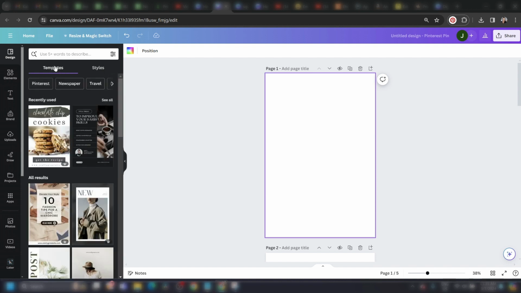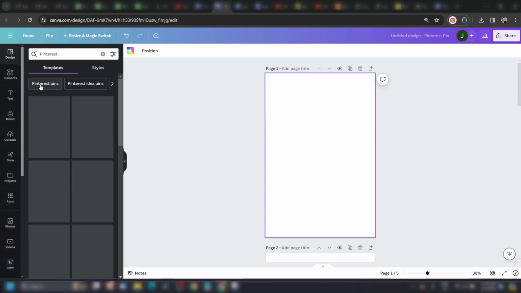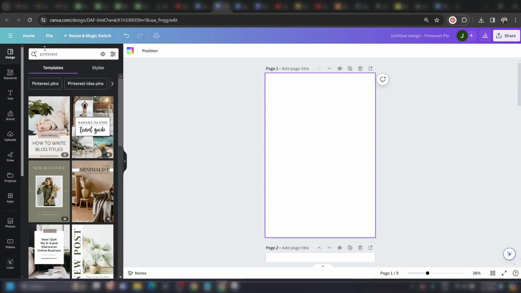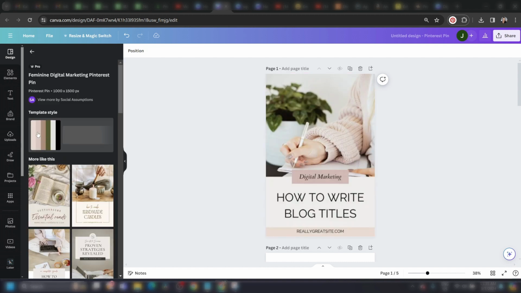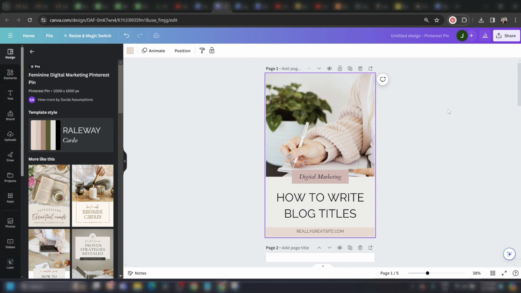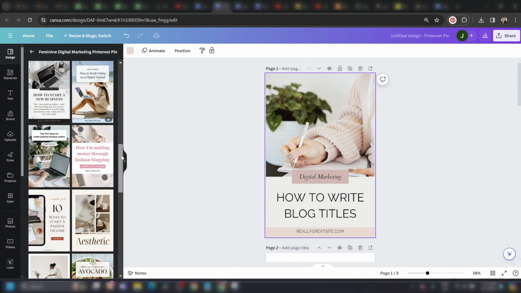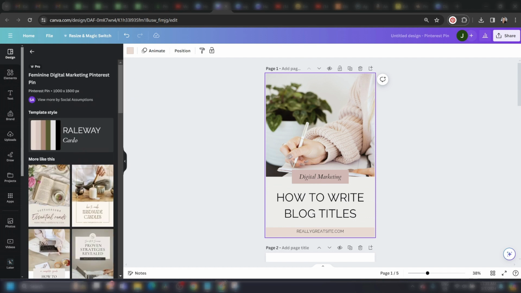But since we're making a Pinterest pin, I can go ahead and click Pinterest right here, or I can just type into the search bar here, and it's going to give me a lot of example templates to use if I don't want to create my own from scratch. So if I click that, it's going to go ahead and just copy it right onto my canvas. It will also show me different examples that are similar to the one that I just chose, and this really just makes everything faster and easier for you.